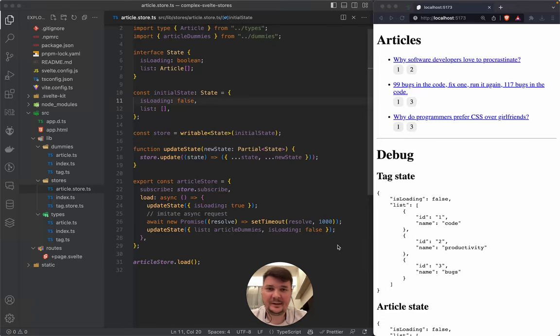Hello guys, recently I had a question for myself. How can I link two entities that come from the backend asynchronously together in UI? So let's say we are making a blog that has articles and also each article has tag or multiple tags.